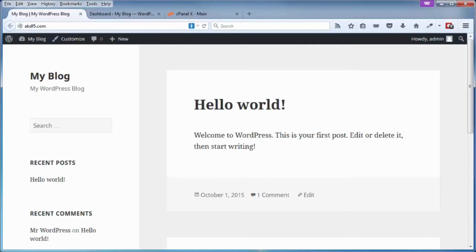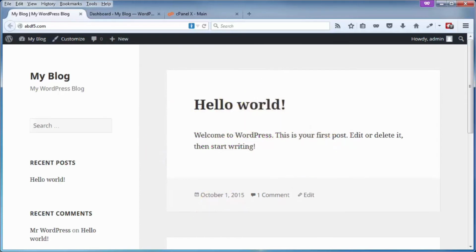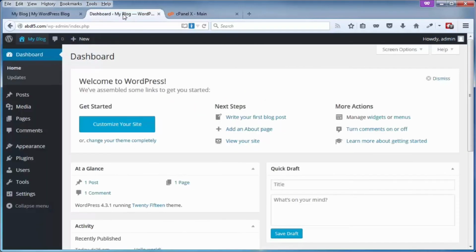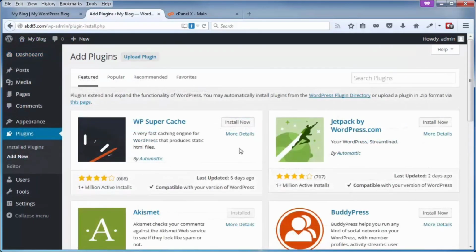Now, before we install and activate the plugin, since it is a powerful plugin, we need to first do a full backup of our site, both files and database. Okay, so we've already got that out of the way. Now then, we want to log into our dashboard area. Come on down here to plugins, add new, and we're going to install and activate the iThemes Security plugin.